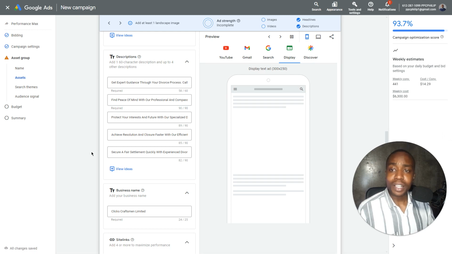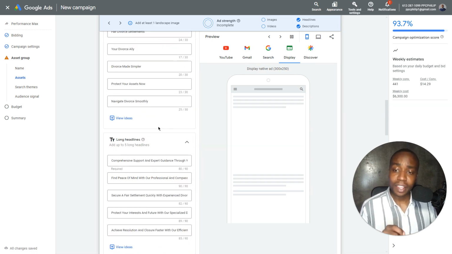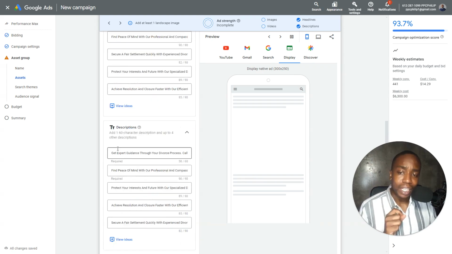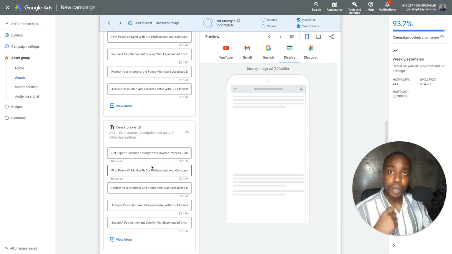So what I've done now is I've gone and I've added all the descriptions I've created in ChatGPT, and I've added them to the long headlines, and I've also added them as descriptions as well, right? And now what you're going to do is you're also going to create unique descriptions for the descriptions, right?